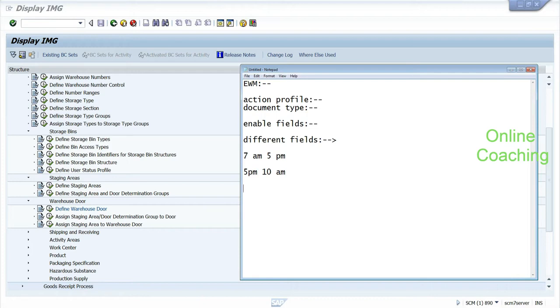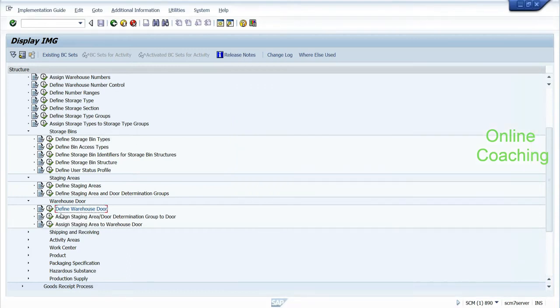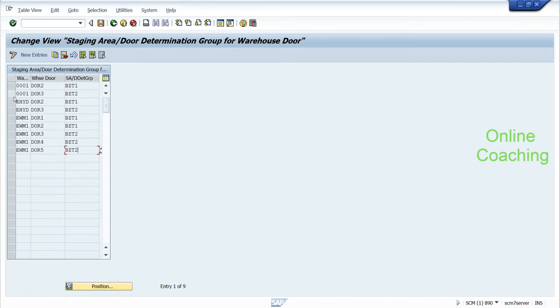Is it clear now? So it is like common properties which you want to assign to the door object. A profile is nothing but a collection of attributes which you want to apply to that particular thing. So I'll tell you what these action profiles are. Now once I define a door, I just need to assign the staging area or door determination group to the particular door also.